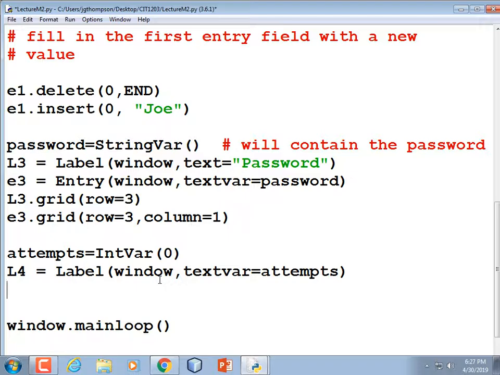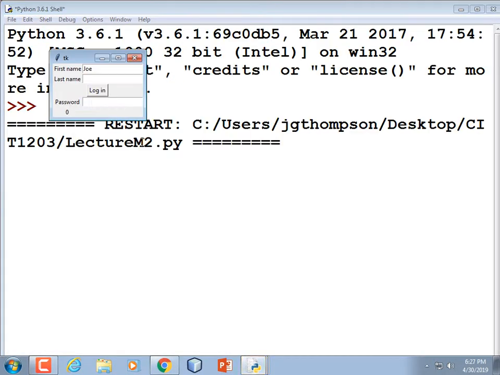And let's add that to our grid. So we're going to do L4.grid(row=4). Now if that's not a syntax error, then we should see, yeah, right there. Our label says 0. That's the number of attempts we've made. Since it's not an input field, it can't be modified. That's why I made it a label. Everything else we wanted modifiable.